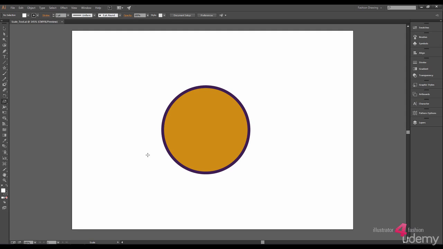The Scale tool is basically another alternative to using the Selection tool and the Transform Each function that we saw in the previous tutorial. So first up, I'm going to select my object with the Selection tool. Then I'm going to select the Scale tool from the Tool panel.